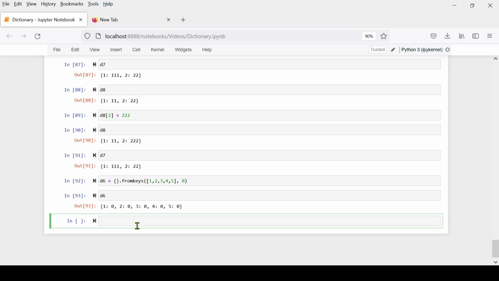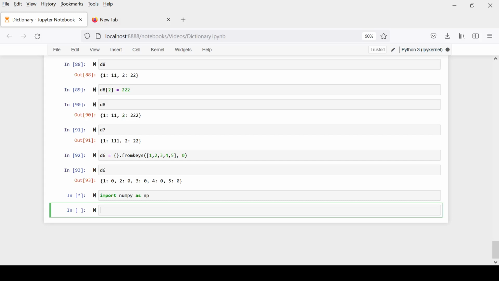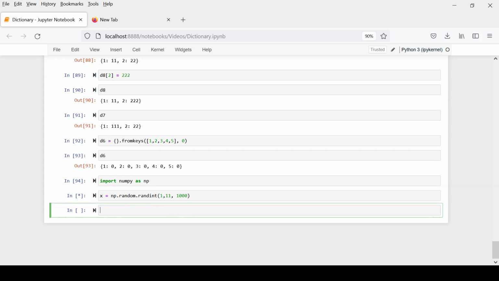So let me do one thing. I am importing numpy as np. Okay. I will create many numbers like this, and the range should be 1 to 10. 1000 numbers I'm generating. Look at this.